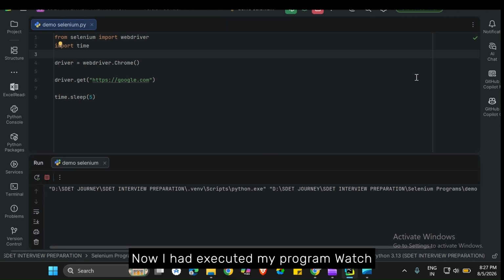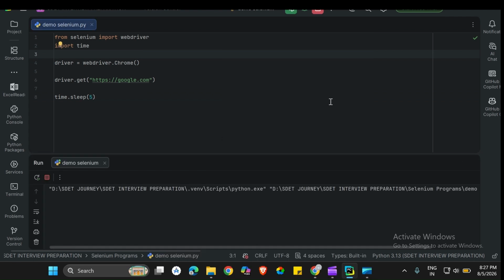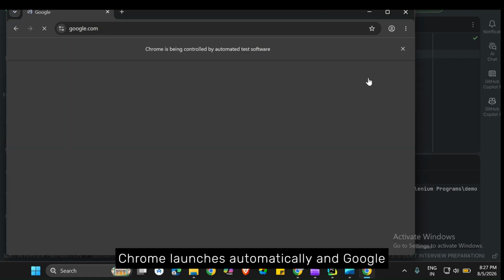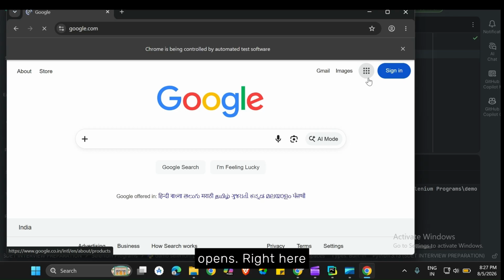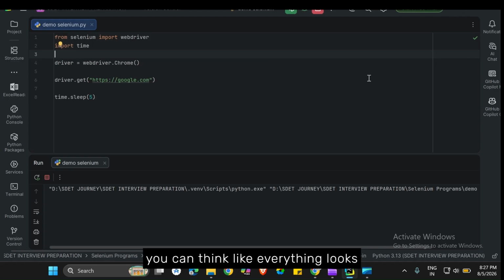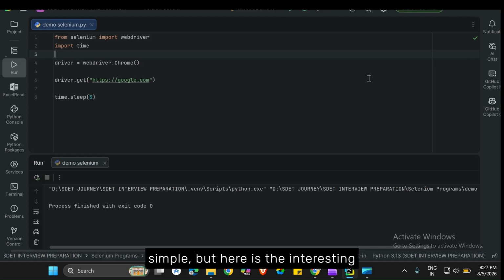Now I have executed my program. Watch carefully. Chrome launches automatically and Google opens. Right here, you might think everything looks simple, but here is the interesting part. Python never communicated with Chrome directly, and something happened in between. And that's exactly what Selenium architecture explains.